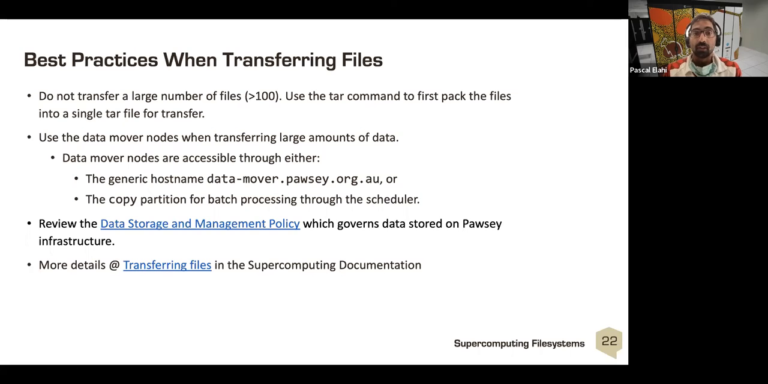Use the data mover nodes when transferring large amounts of data. The data mover nodes are accessible through either the data mover name, which you'll recognize, datamover@pawsey.org.au, or through the copy partition, which you can access through the scheduler. Please review the data storage and management policy. It tells you how to move your data and what to do with it. We also have documentation on transferring files.